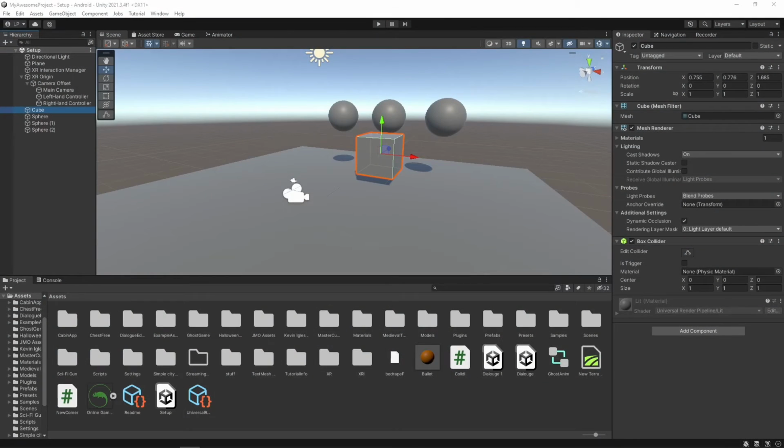Okay, everyone, here we are in our Unity 2021 VR project that we set up in a previous video. And here we just have a cube and three spheres, on a plane, just a basic scene setup here.